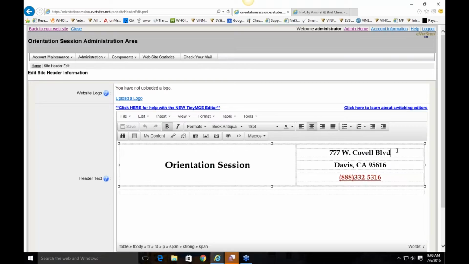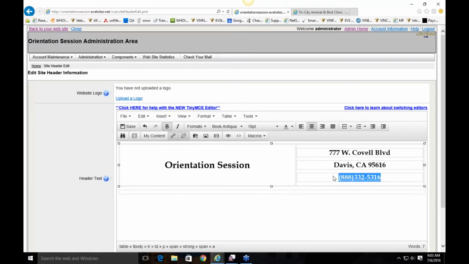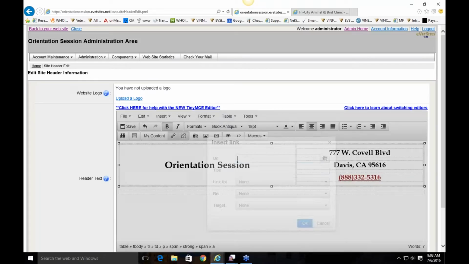So things that you'll want to include in your header, you're definitely going to want to have the name of your clinic. You're going to want to have your location listed, and you'll want your phone number. You'll notice here that the phone number is actually a link. To do this, you highlight the number, and if you right-click, your first option here is Insert Edit Link.